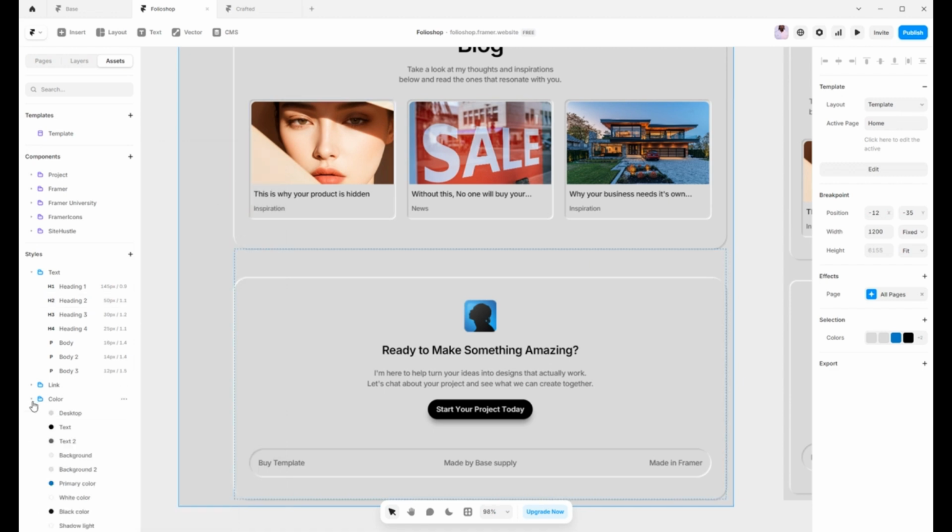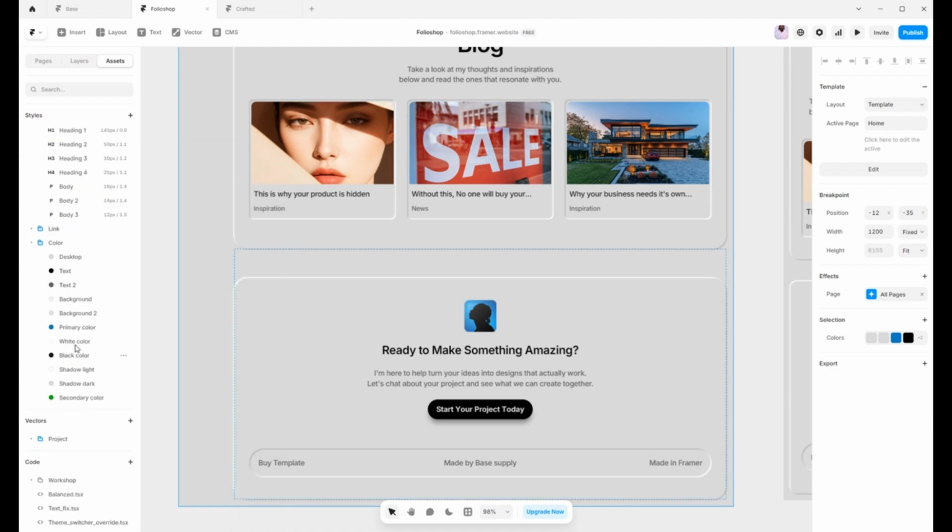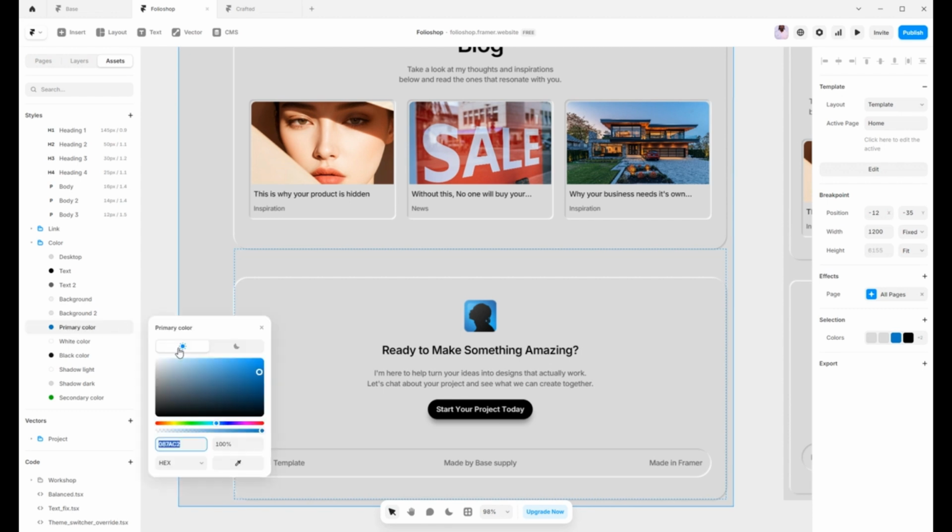And then for the colors, let's say for example, the primary color of this template is blue. Let's say your brand color is something like green or yellow or whatever color. You can just come here and change the color.